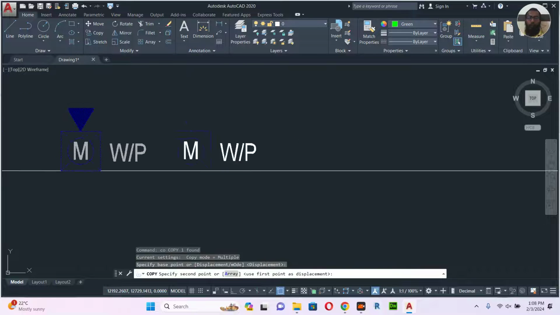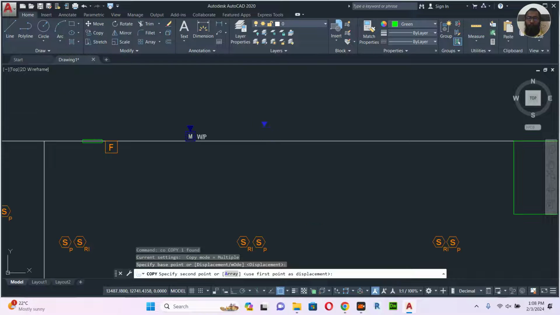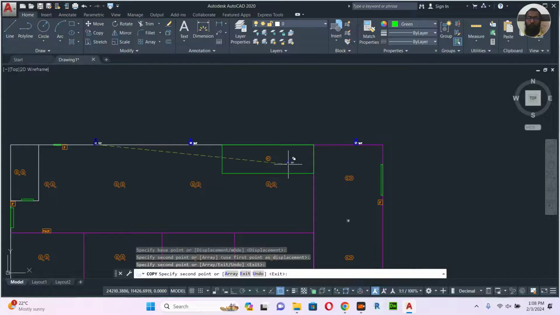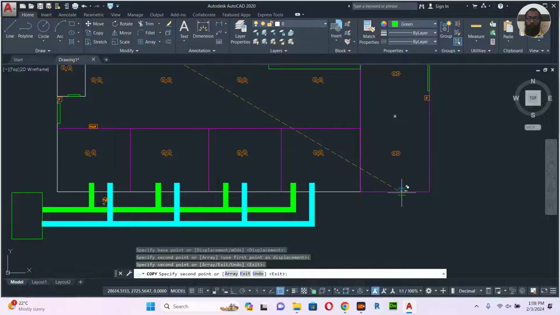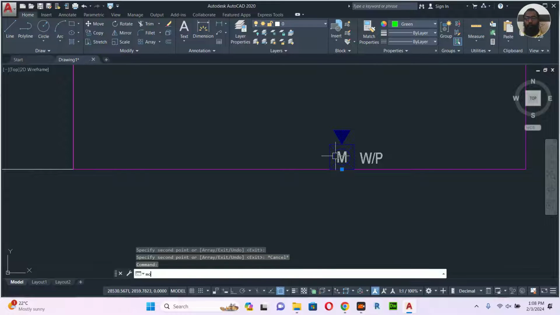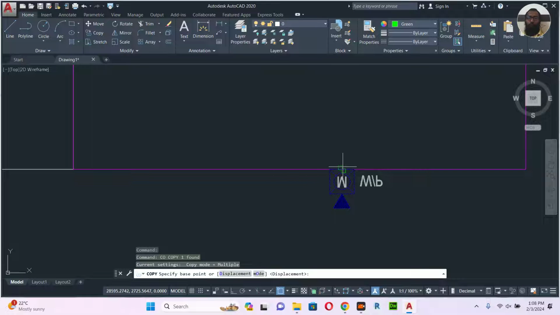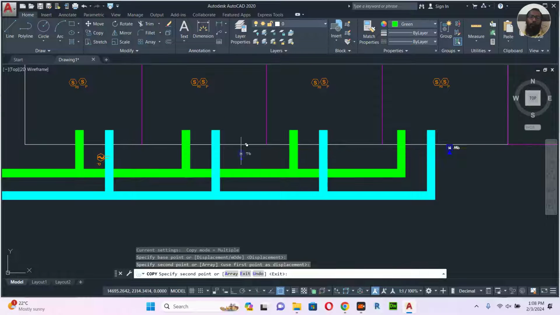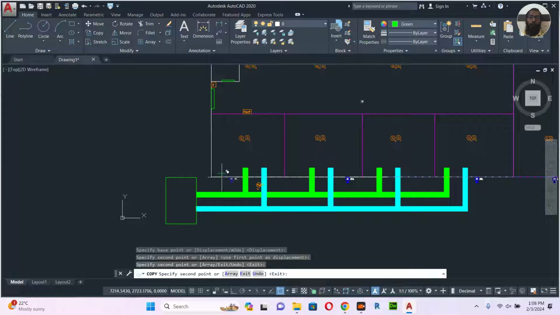Let's copy this one. One here. One here. And one here. Let's mirror. Yes. Copy. And one here. Let's put one here. One here. And one here.